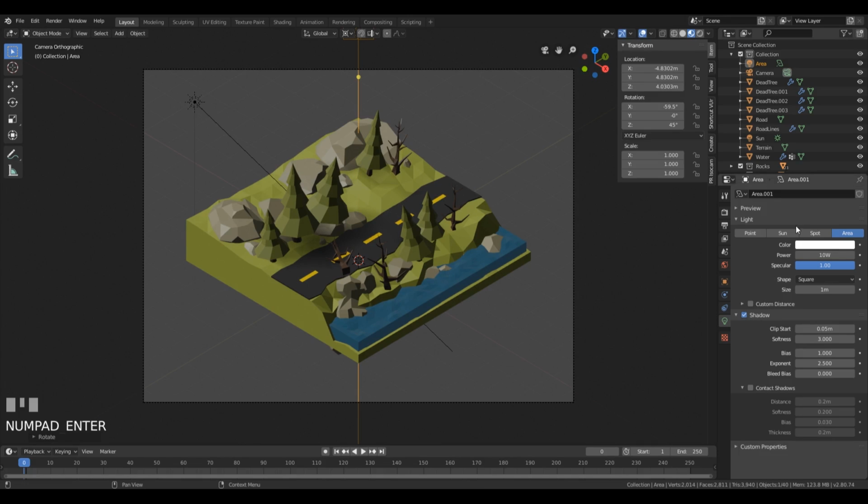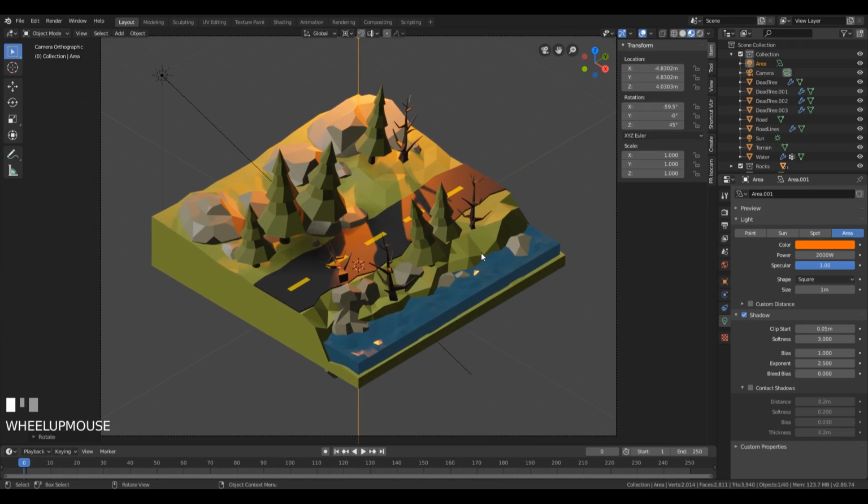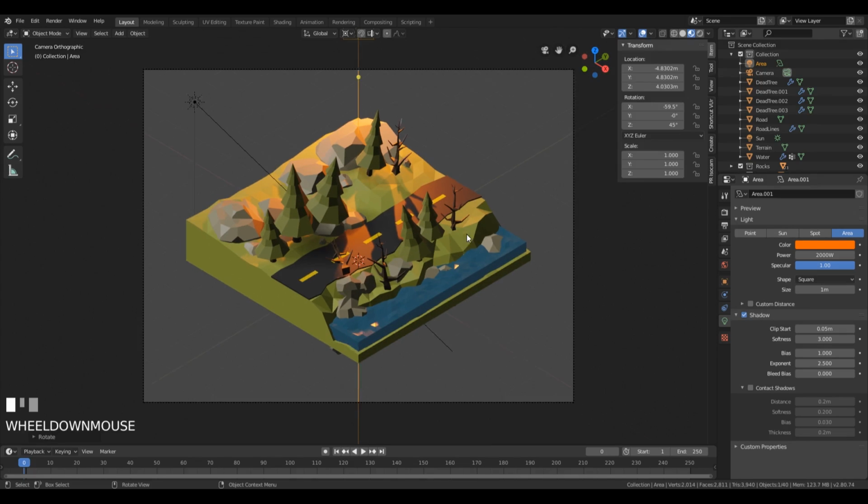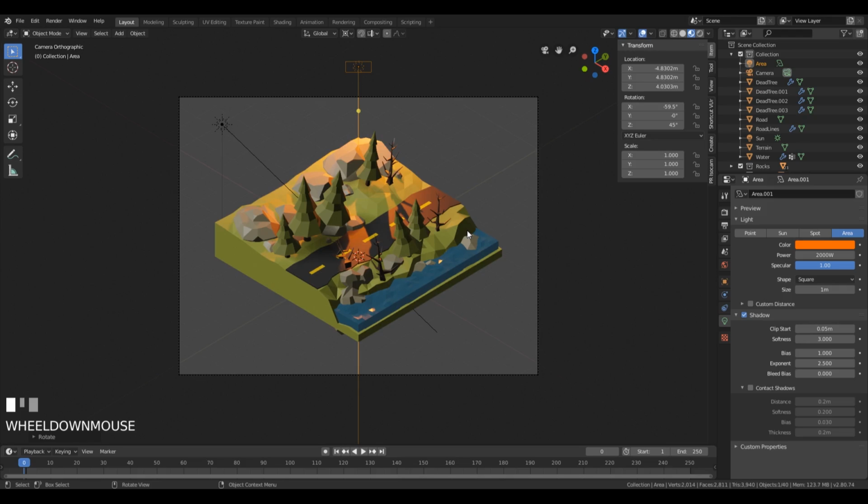And let's set it up a little bit. I want to give it this strong orange, almost red color, and really ramp up the power. So let's go to something like 2000. And immediately you see that this is a completely different result right away. By just adding one light, you created a completely different illustration.